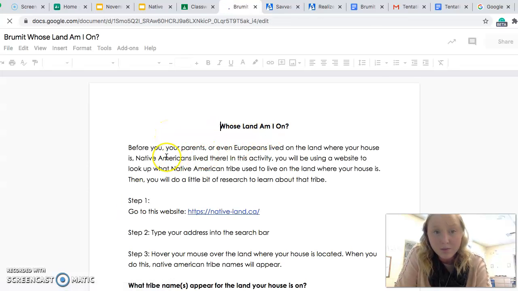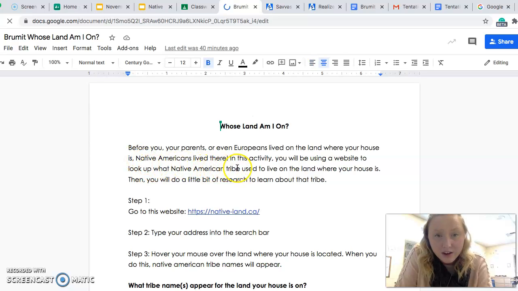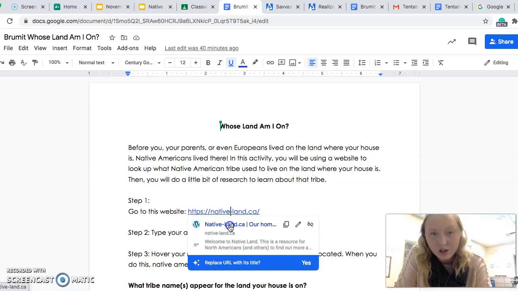Whose land am I on? Before you, your parents, or even Europeans lived on the land where your house is, Native Americans lived there. In this activity, you will be using a website to look up what Native American tribe used to live on the land where your house is. Then you will do a little bit of research about that tribe. So all of you are going to click on this link and type your address into the search bar. This is what it should look like here for you.